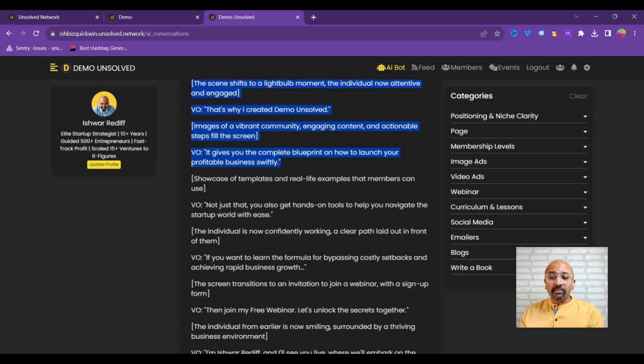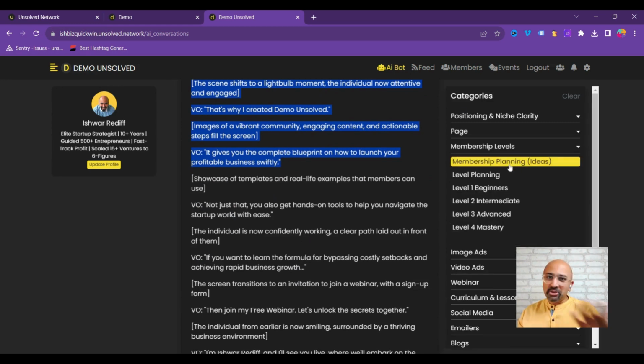Now this will form the way you will use the AI bot. All you need to do is keep clicking, choosing, and whenever you like something, of course, make a note of it separately in a doc file. That's the best way to really go about it, right?